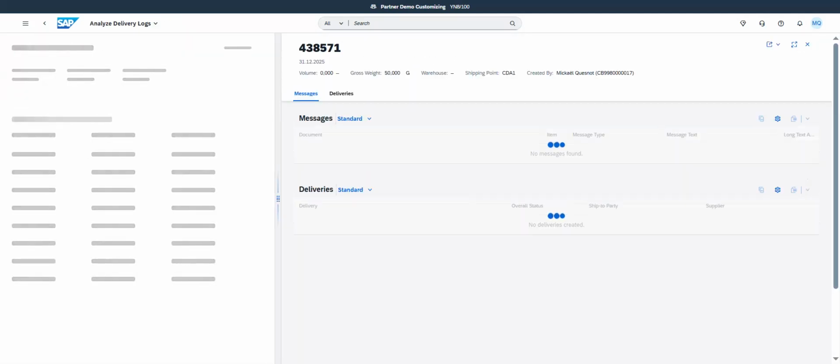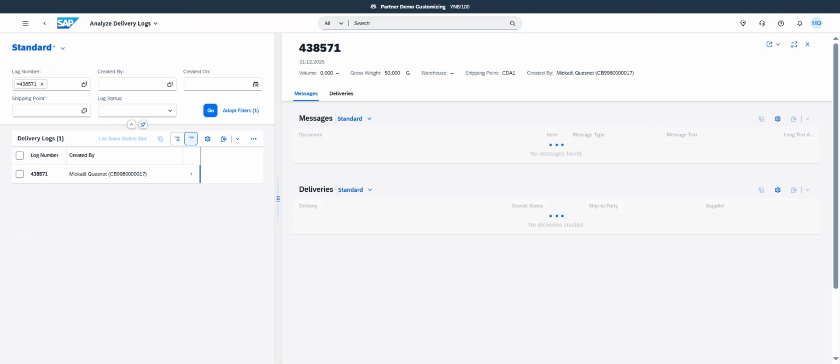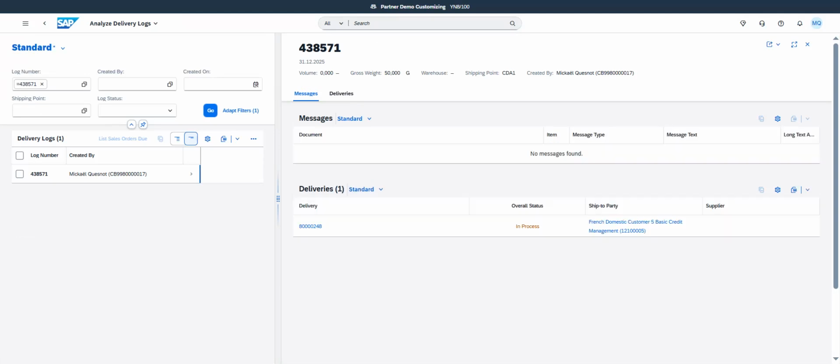The Analyze Delivery Log screen displays. Whether the delivery is created successfully or not, with delivery number or not, is shown on the Delivery tab. So I see the message that the delivery 8000248 has been created.